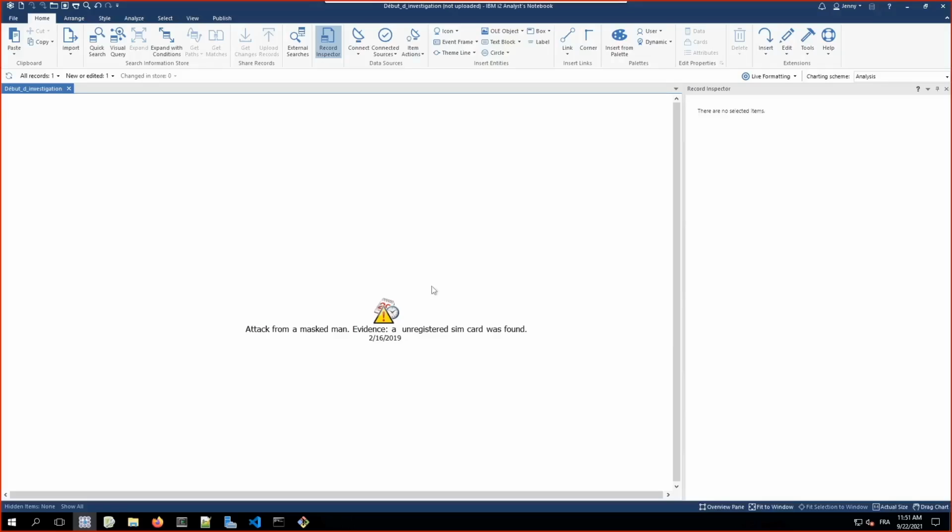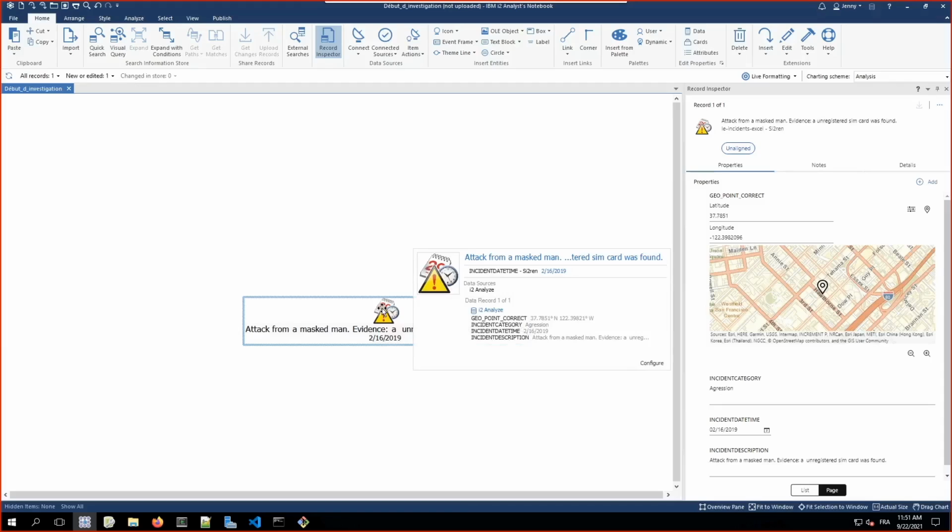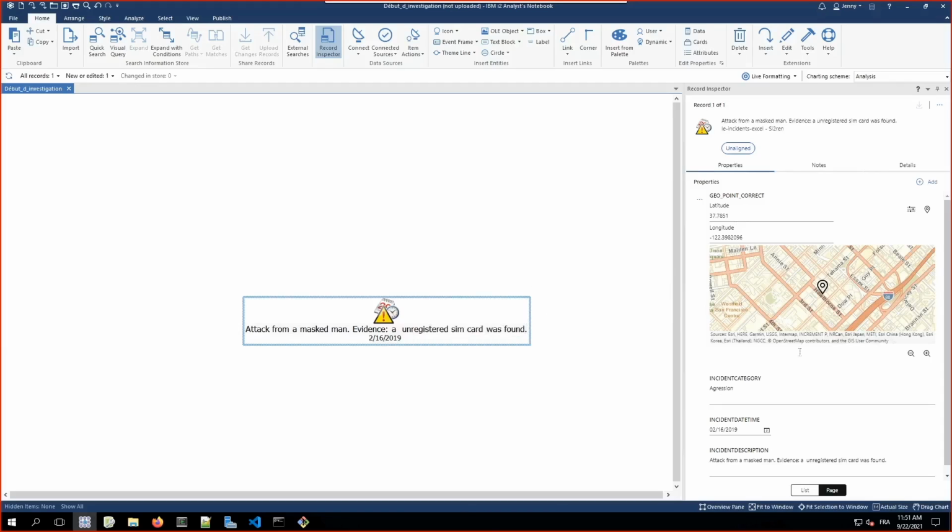Welcome to the presentation of a plugin, Si2ren, into the IBM i2 Analyst's Notebook. The scenario is simple. We learned that an assault against Mr. Herman took place on February 16, 2019. Our mission is to identify potential aggressors who were masked during the assault.